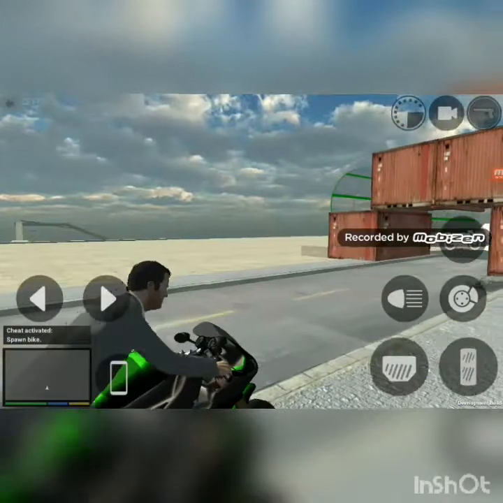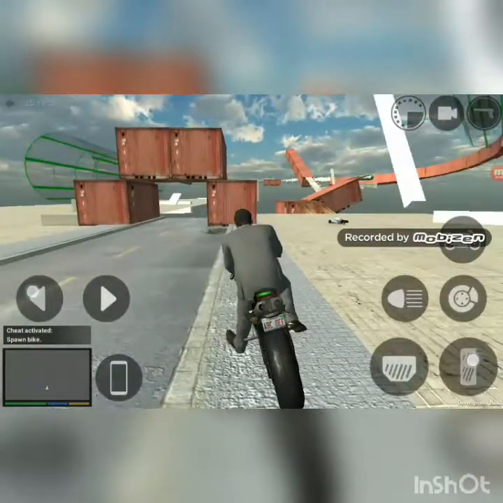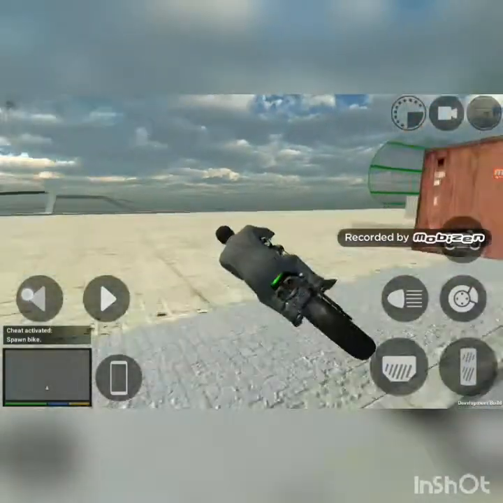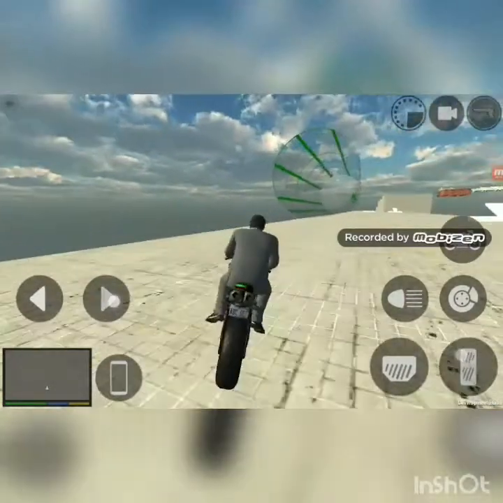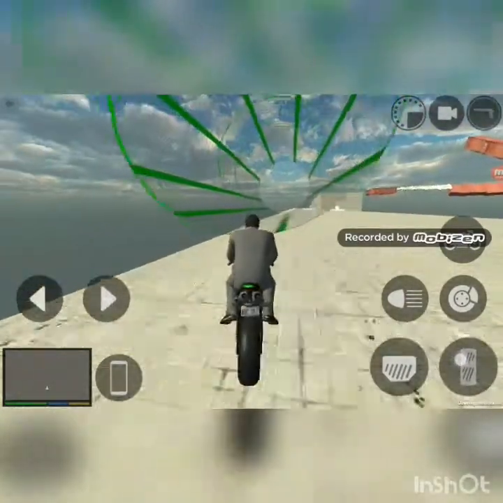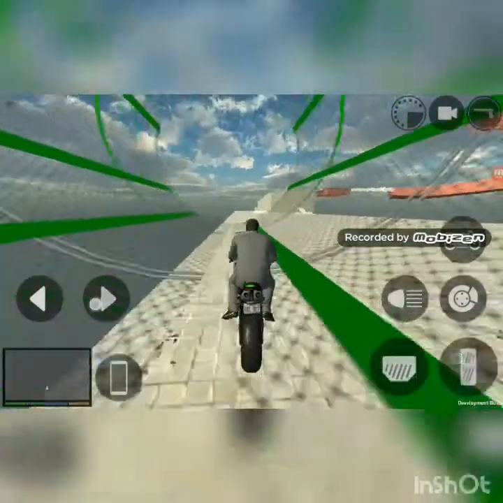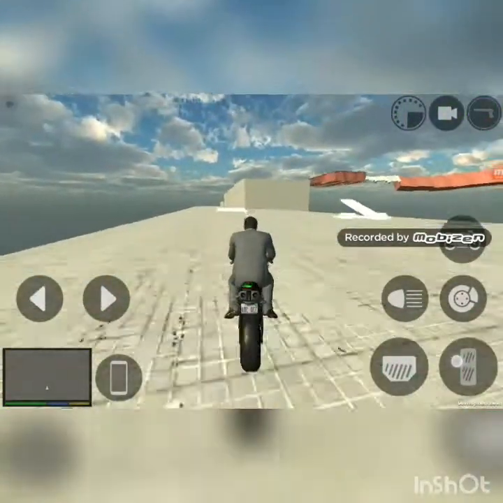You can see, and you can see the mode. You can do stunts over here. There are not so many buildings, but because you know it is a beta version.